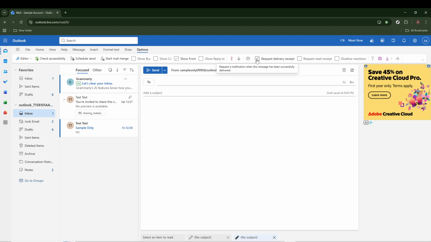And that's it. You've successfully enabled a read receipt for your email in Microsoft Outlook. Used thoughtfully, this simple feature helps you stay informed and communicate more clearly.